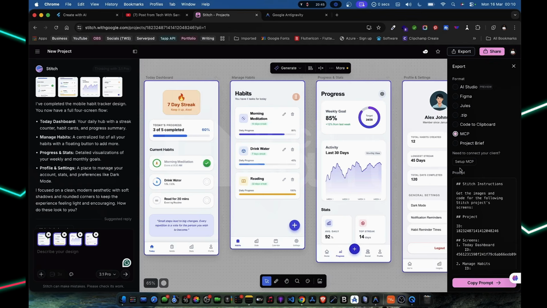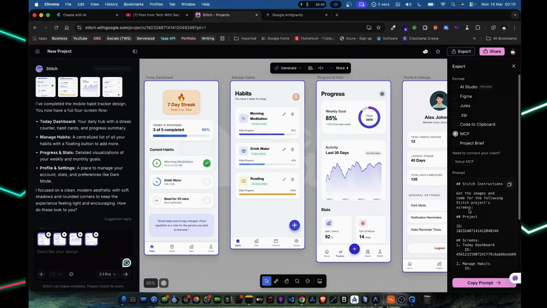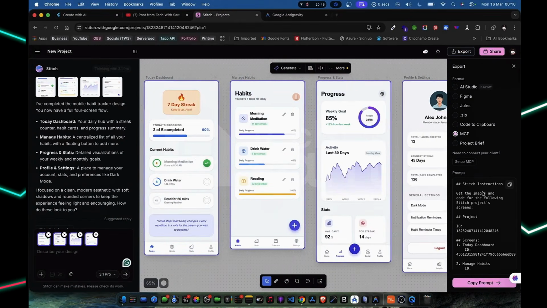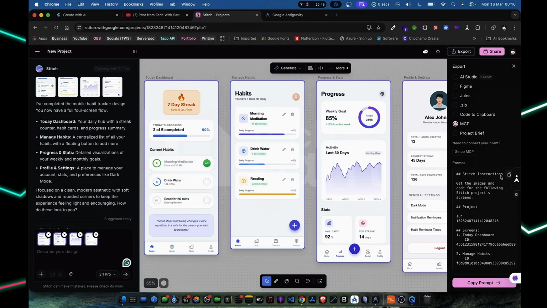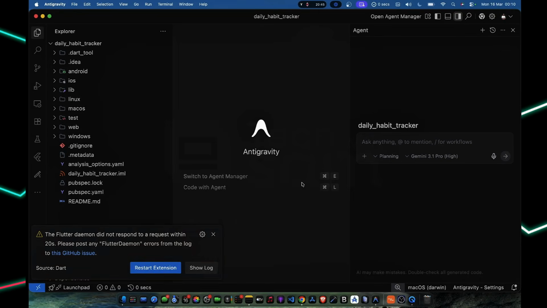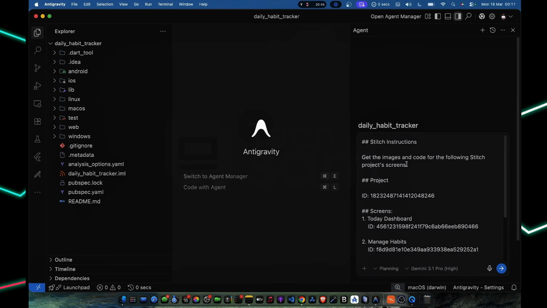MCP will generate a prompt for you. So this is the prompt, and you can see the IDs and stuff like that. Since we already installed the MCP, the Model Context Protocol, on Antigravity, it understands all the IDs mentioned here. So we can just copy this prompt, come to Antigravity, and paste it. Let me increase my screen size so you can see.